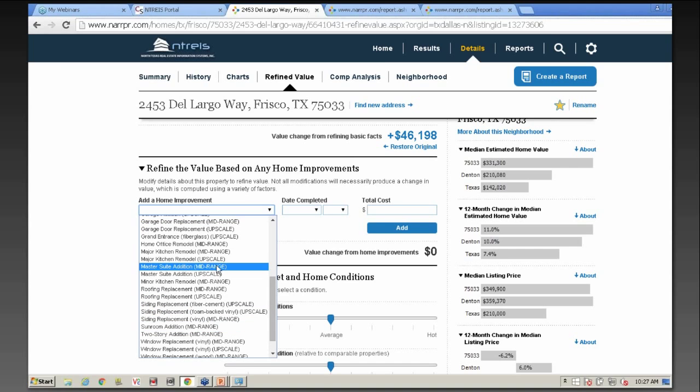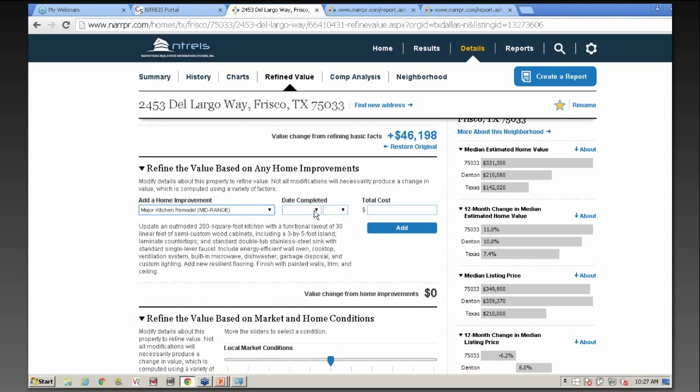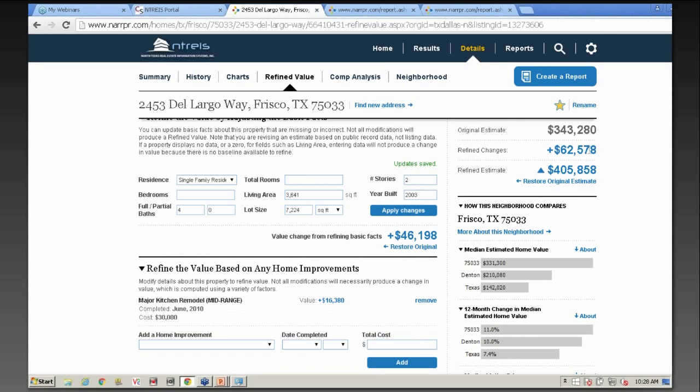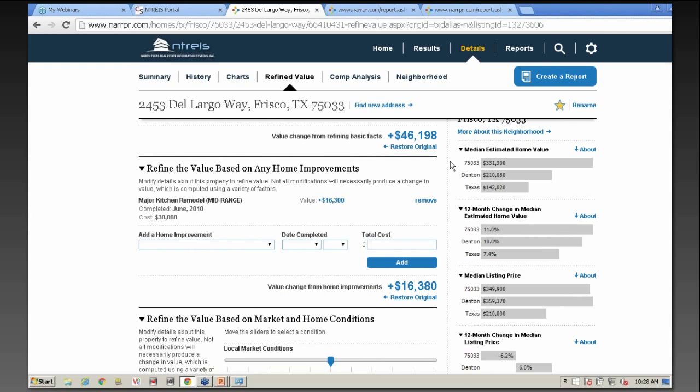Let's see where the kitchen is, a major kitchen remodel, and they did it back in June of 2010, and they spent $30,000 on the kitchen. You type that in, you hit Add, and it shows you a major kitchen remodel done back then. They may have spent the $30,000. It's only gaining them about $16,000 in their price. Now when we scroll back up, we'll see it changed the RVM by that amount.